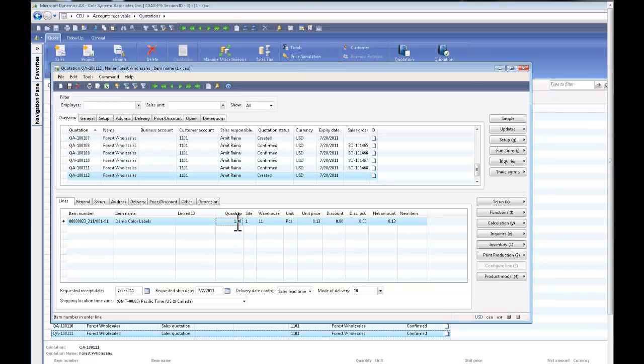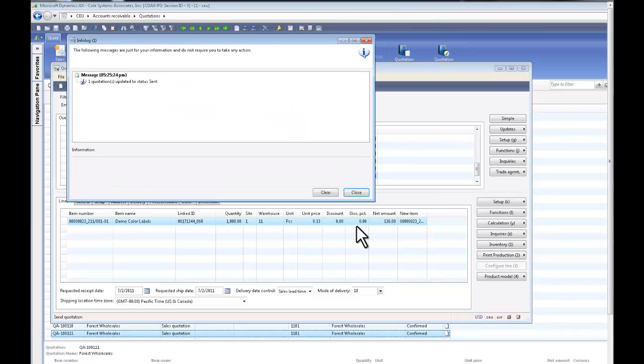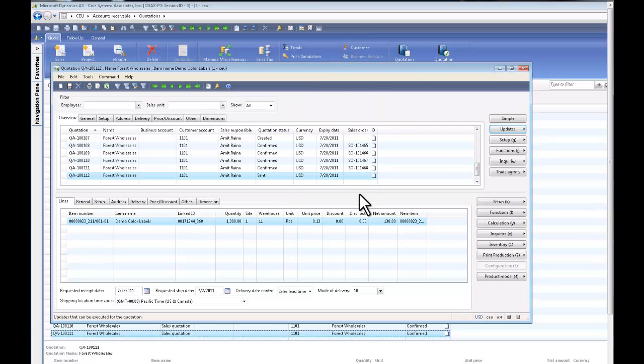So I'm going to start by putting the quantity. Once I put in the quantity, I want to go to the updates and I want to send this quotation to the customer. So by using the updates quotation function, I can say OK on the send quotation form. The system gives me an info log saying my quotation is updated to status sent. And you can see how my quotation status changed from created to sent.